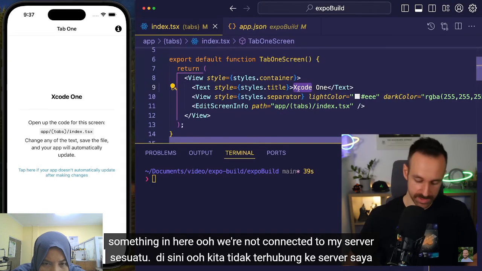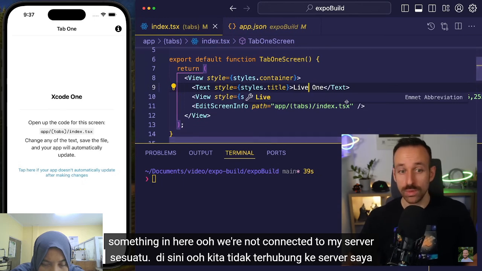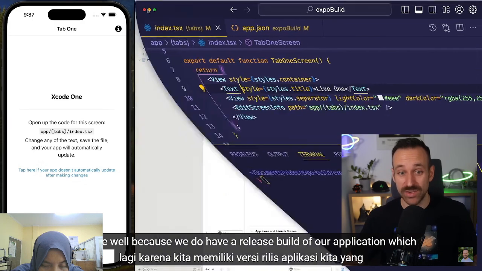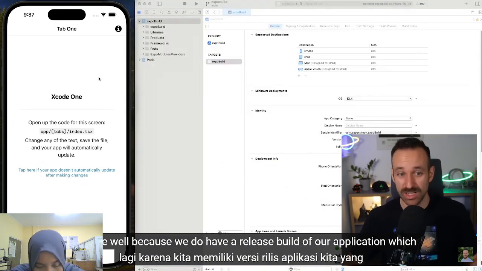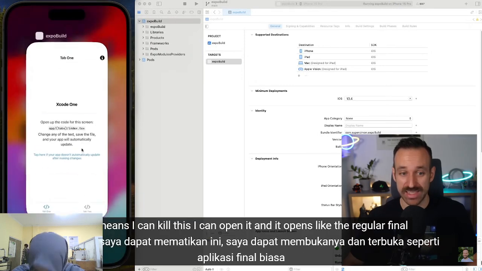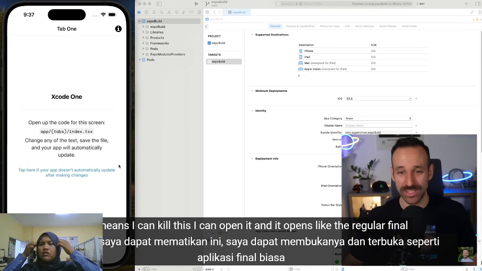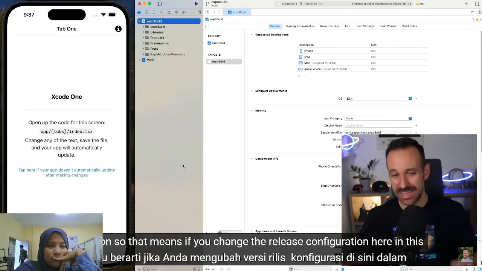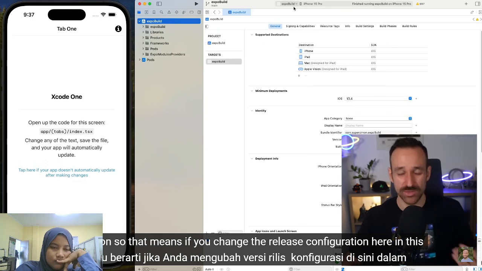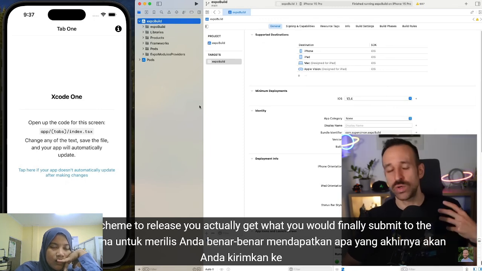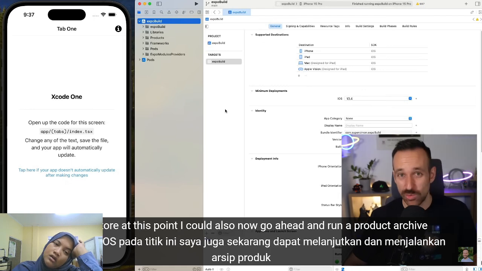If I change something in here, ooh, we're not connected to my server anymore. Well, because we do have a release build of our application, which also means I can kill this, I can open it, and it opens like the regular final application. So that means if you change the release configuration here, in this case, the scheme to release, you actually get what you would finally submit to the iOS App Store.